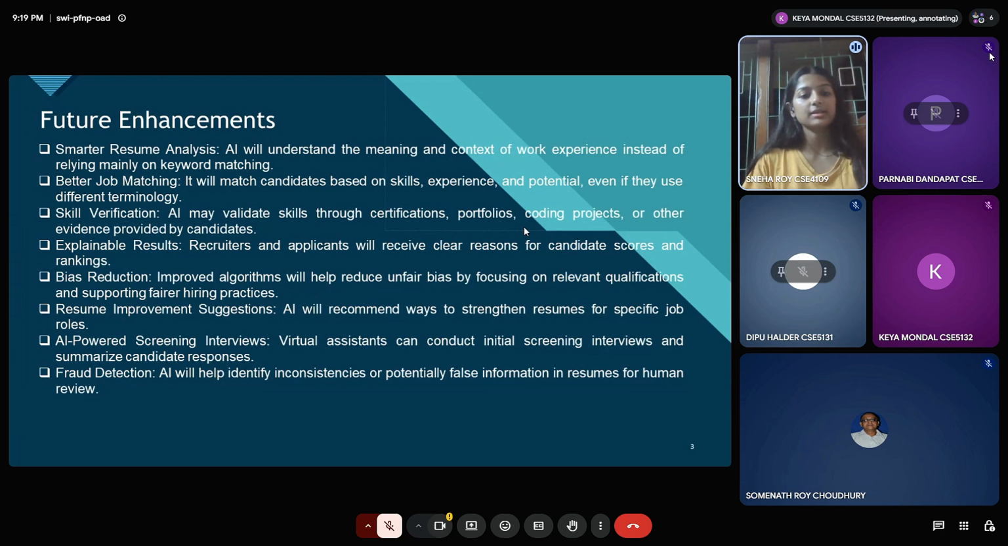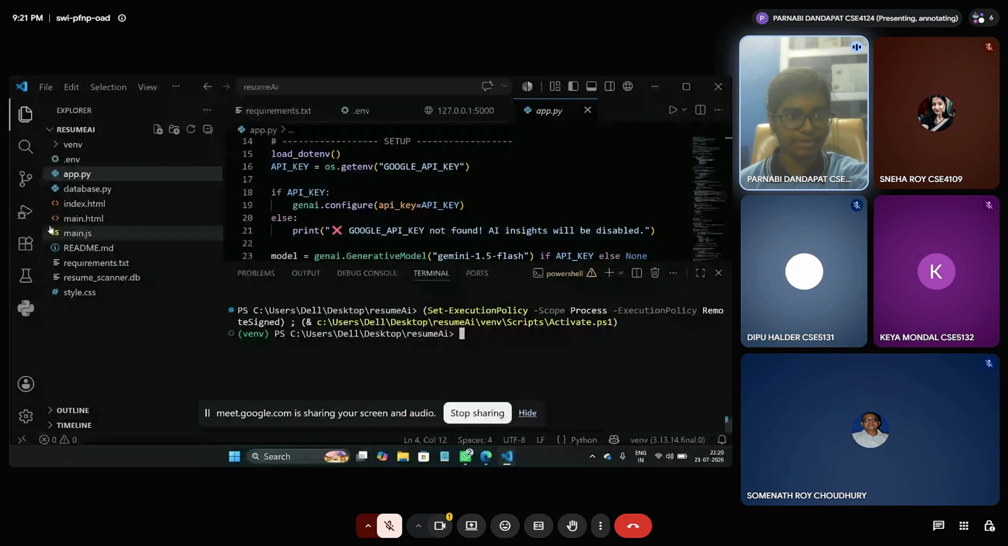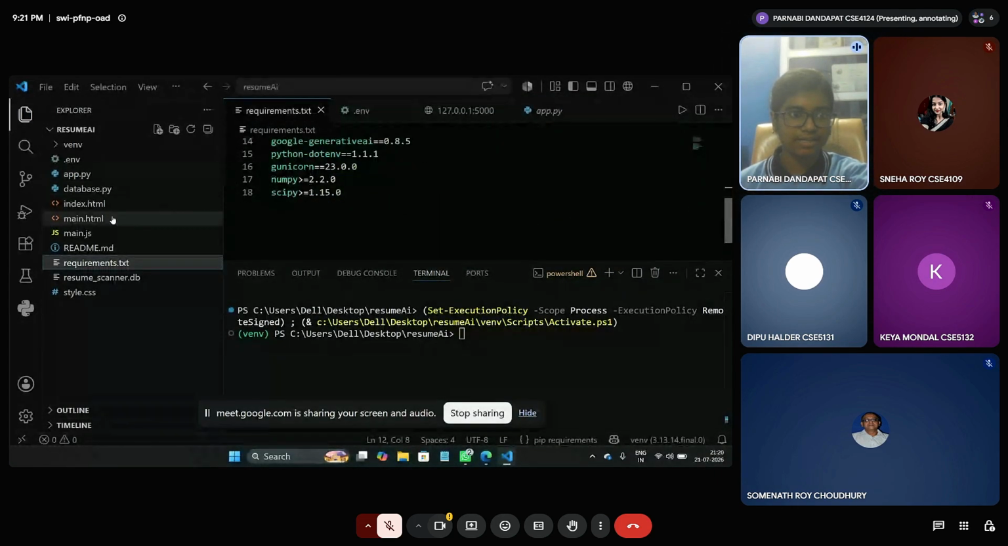AI-powered screening interviews: we will also add virtual assistants that can conduct initial screening interviews and summarize candidates' responses, and hence reduce the time required by companies to hire candidates. As well as fraud detection, as AI will help in identifying inconsistencies or potentially false information in resumes for human review. To run this project, I have to install these requirements, which I have already written here.